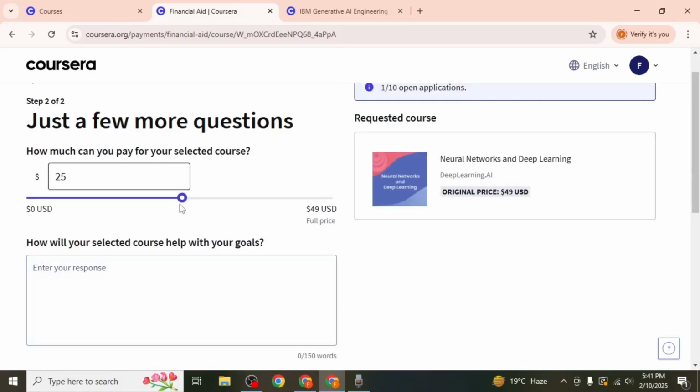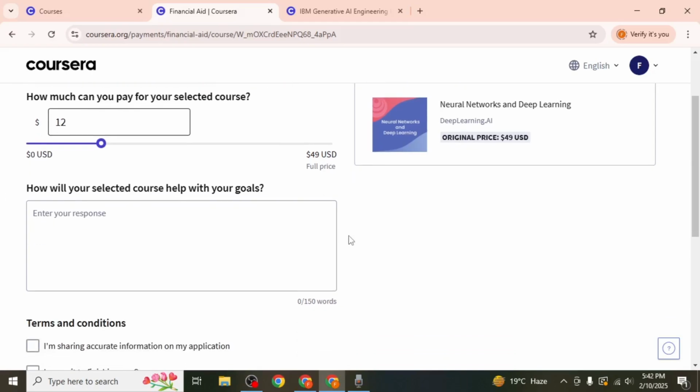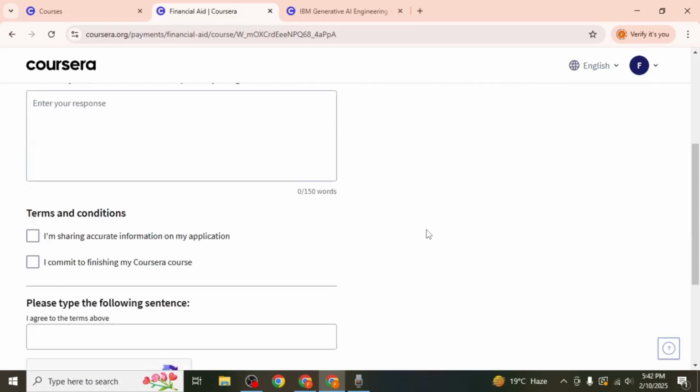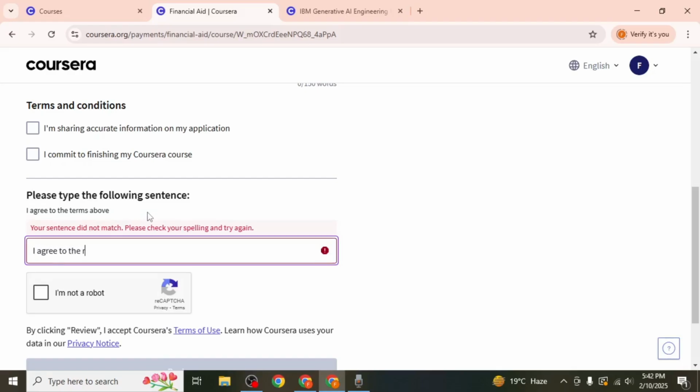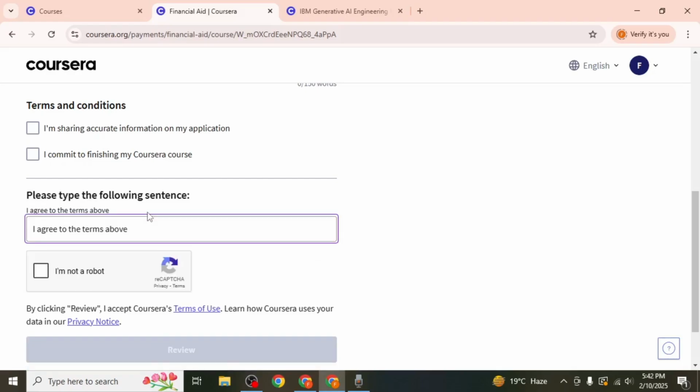You'll then be asked how much you can pay for the course and how it aligns with your personal or professional goals. Take a moment to explain how this course will help you achieve them. Finally, confirm that you're fully committed to completing the course and that the information you've provided is accurate. You'll also need to type the sentence, "I agree to the terms above," in the designated box.